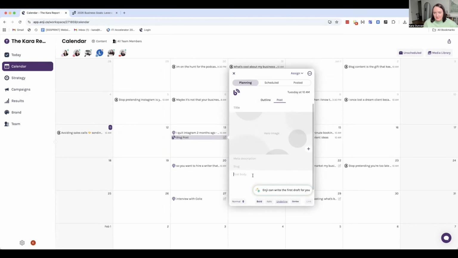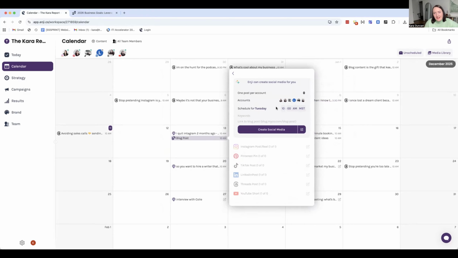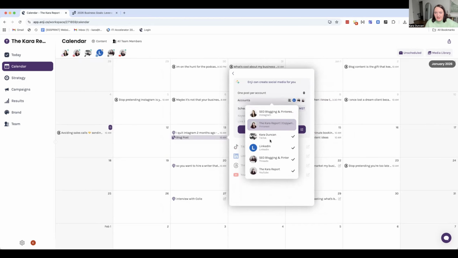Under post, I'm going to copy and paste what I had as a post. I could also get Enji's AI writer to help me write it, but I don't want to do that right now. Scheduled. Actually, I can even put it as posted. And I can turn this blog post then, I can either repurpose it as social media or promote on social media. So repurpose is like take this content and make it its own kind of thing. And promote is like I want a post on social media that's going to encourage people to read the blog post. So I can choose from there.